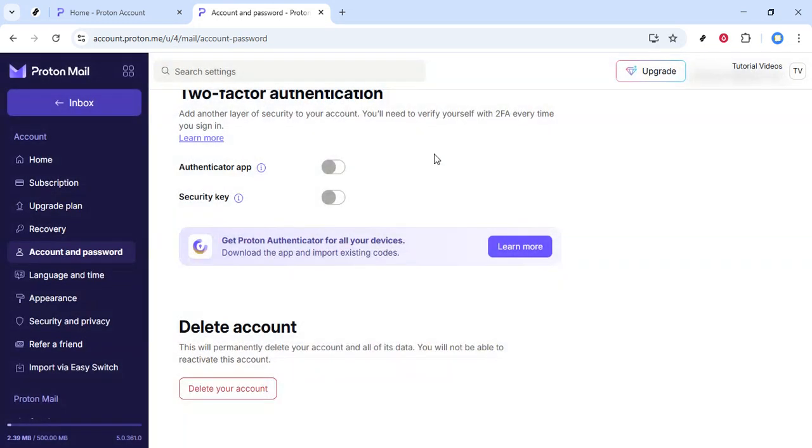And that's it. You've successfully navigated to protonmail.com, opened the settings via the gear icon, gone into all settings, selected account and password, and finally scrolled down to delete your account.